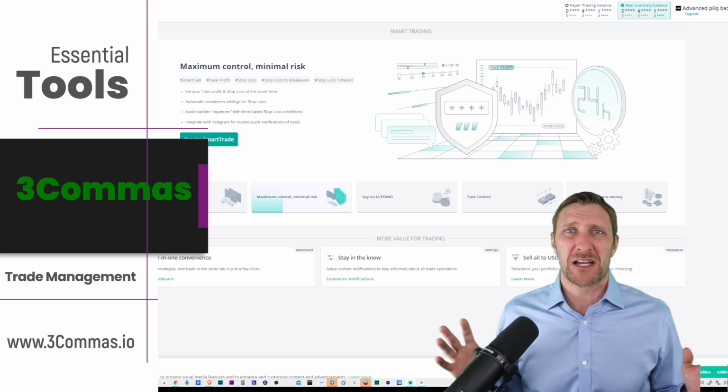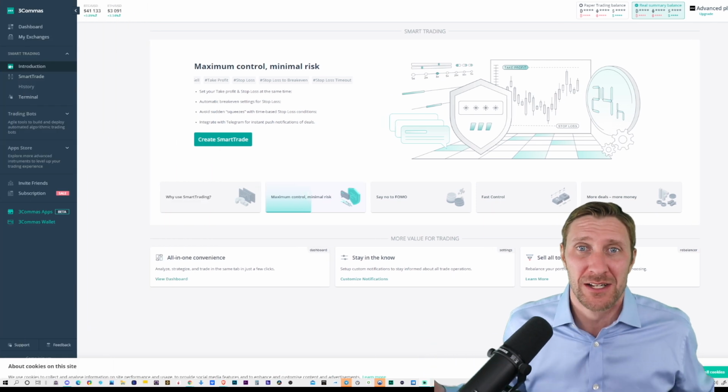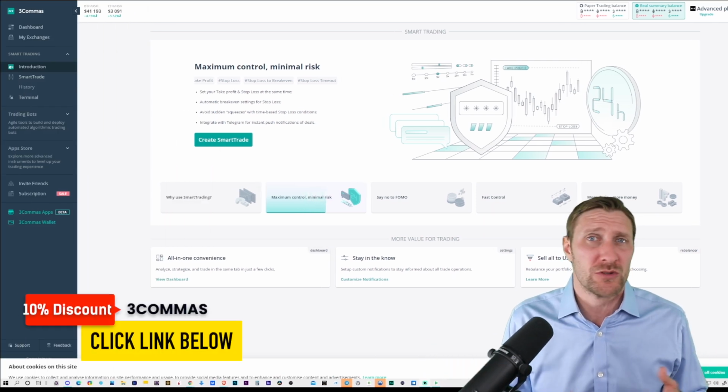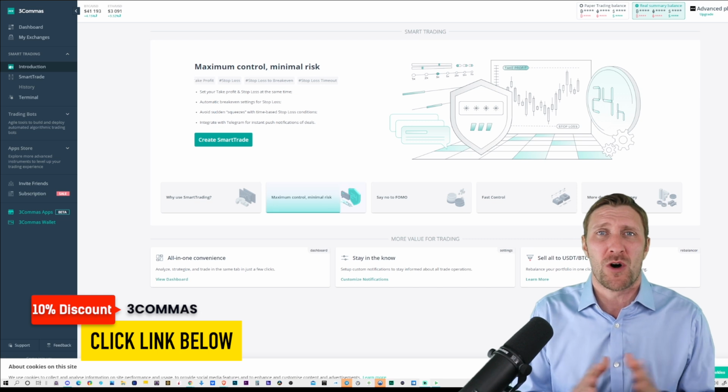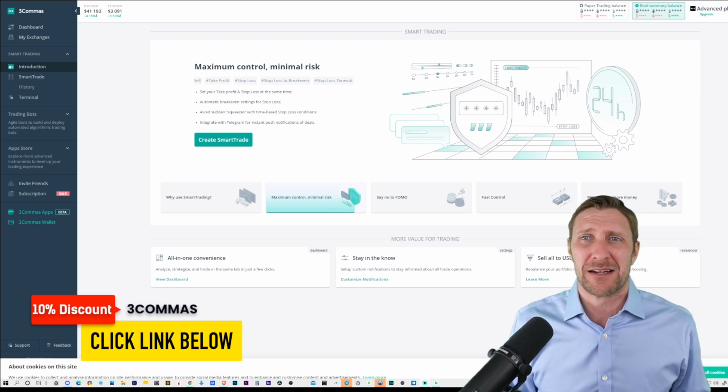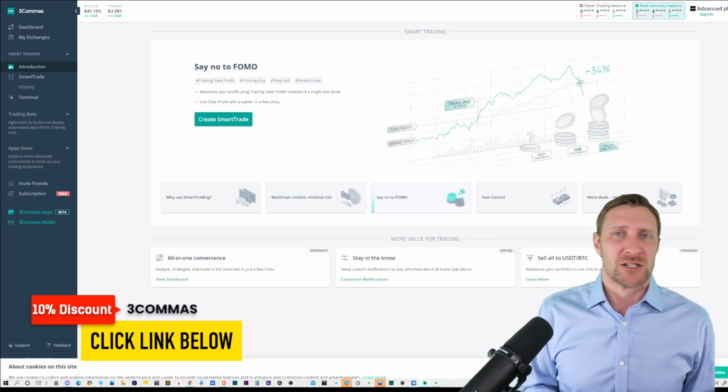Why is three commas amazing? Because you don't have to sign in to every exchange. If you have 10 different exchanges that you use on a daily basis, you'll be able to connect to them all through an API key on the back end and see them all through three commas. This is why I like three commas.